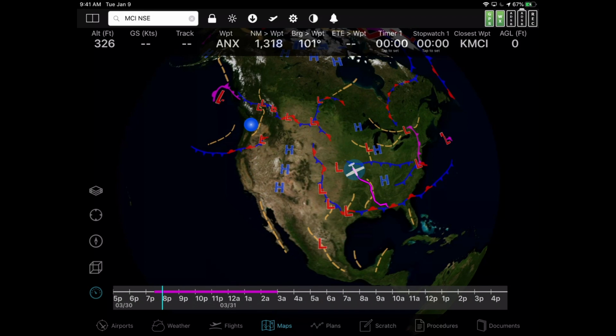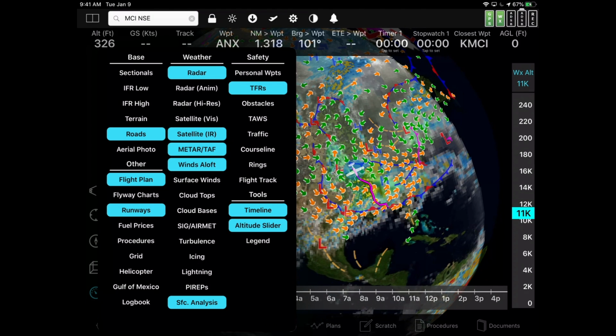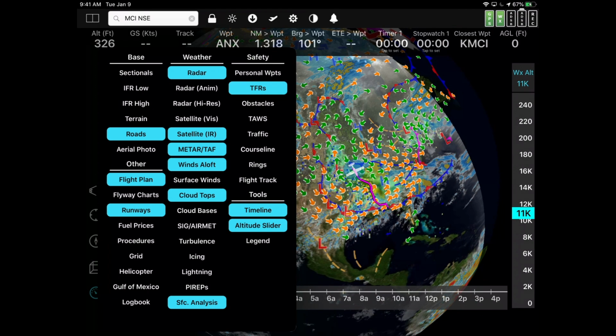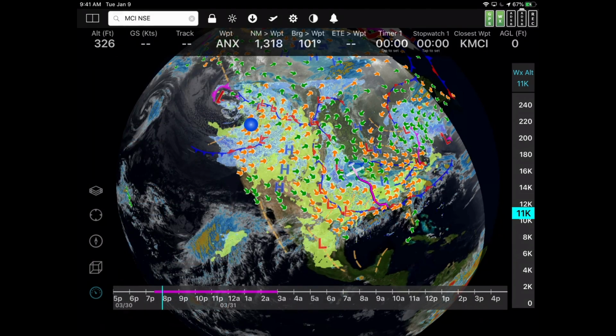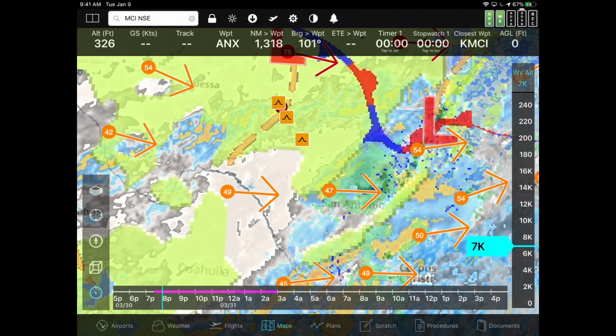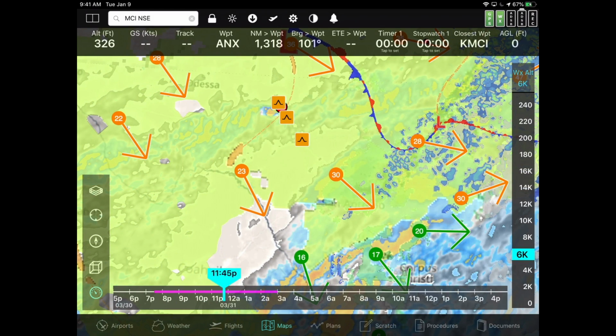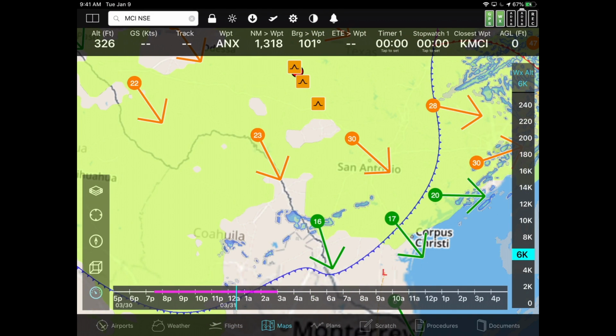Okay, so there's a lot of weather features that are built into this release of the product. Again, you can turn on these layers as much as you want. If you really want to see radar and IR satellite and winds aloft and METARs and cloud tops and turbulence and icing, and oh, by the way, lightning you have too. If you turn on all of these, you can get a very cluttered display, but you can play with the altitude slider, you can play with the timeline, and get a really good sense of what weather is going to be like at different times. So that's what it's like to use the weather features in FlyQ EFB 4.5.